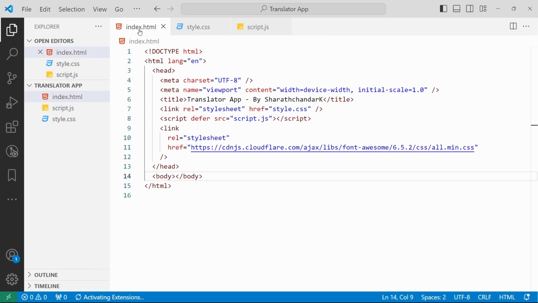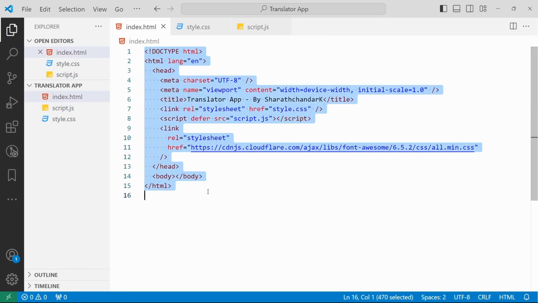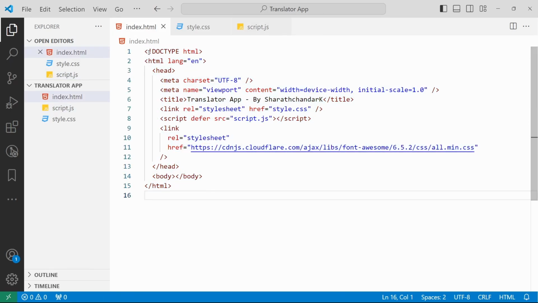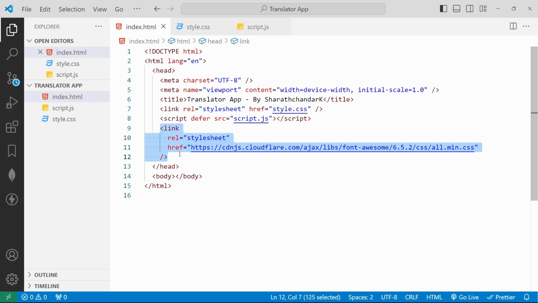In the index.html, I have added the HTML boilerplate with the help of the exclamation mark. I have changed the title to Translator App by Sharat Chandar K. The other two files I have linked here, style.css and script.js. Below we have another link tag with a CDN for Font Awesome icons. This will help us get the icons from here.